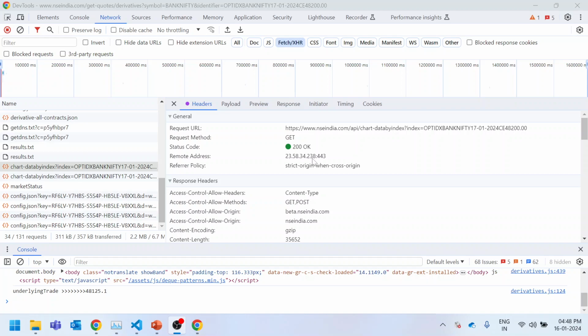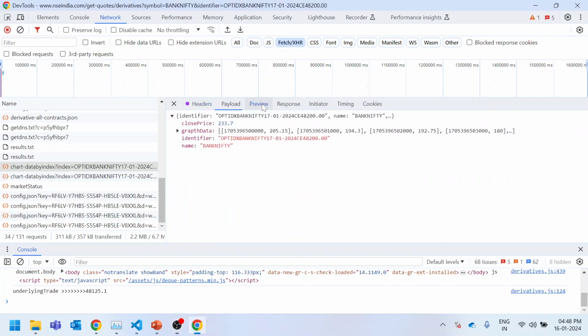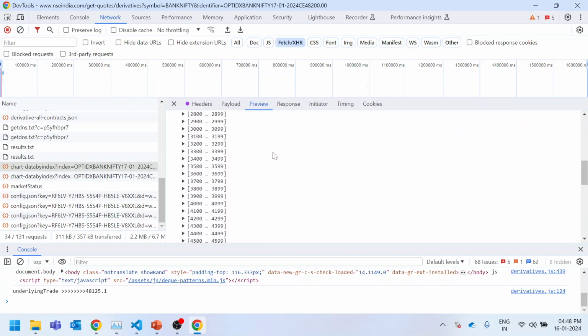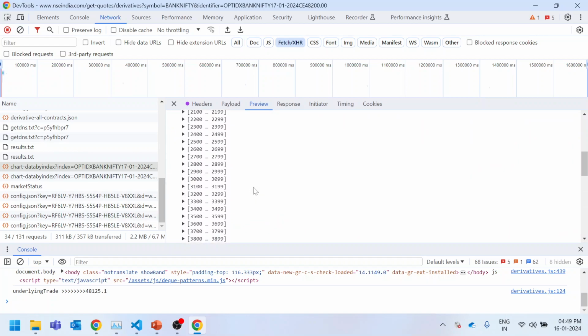And once you click on here, you will see all the details of the request URL. And if you go to the preview section, you will see the data over here. Okay, so the close price is saying that it's 233 rupees, and the graph data is actually containing all the 1 second granular data which I just spoke about.